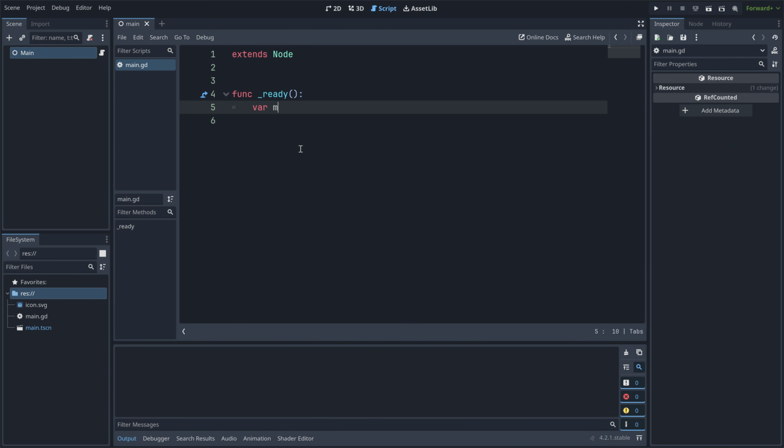We write var, I'll call this one myDict, and set it equal to some curly brackets. This is an empty dictionary. We can then add key-value pairs inside the curly brackets. Say for example that we have multiple players in our game, we can use a dictionary to keep track of them. Each player has a username, this will be the key, and a level, this will be the value.